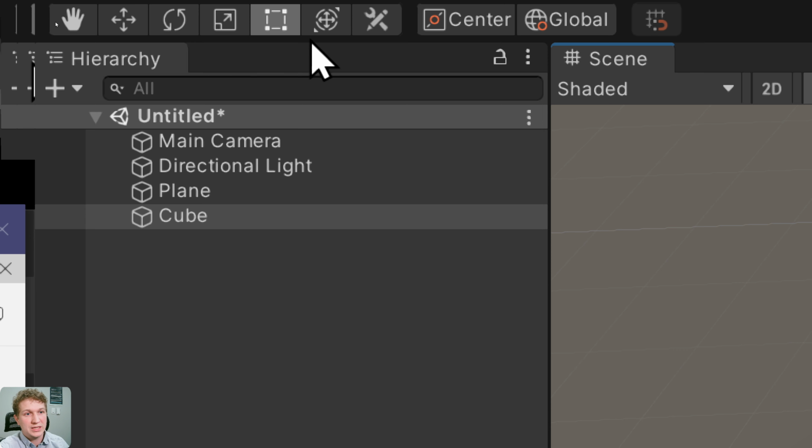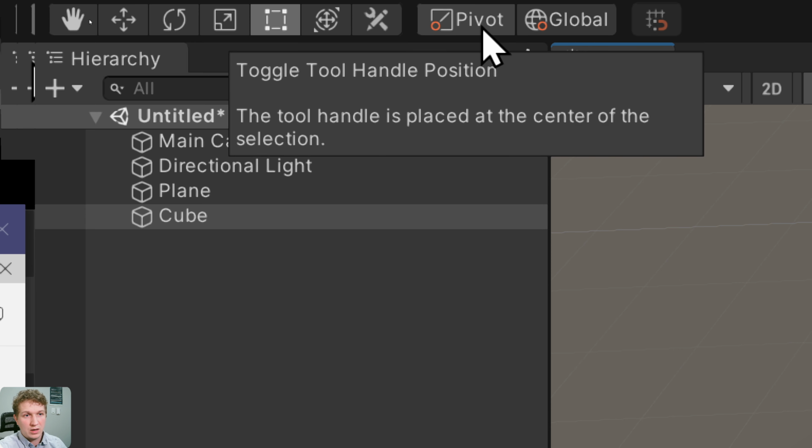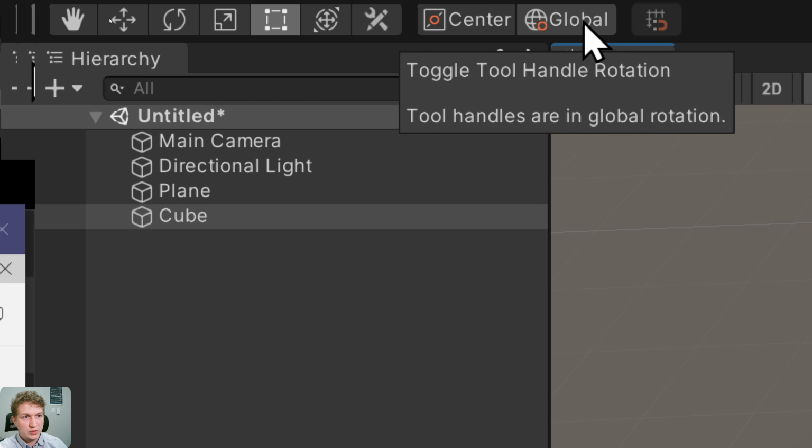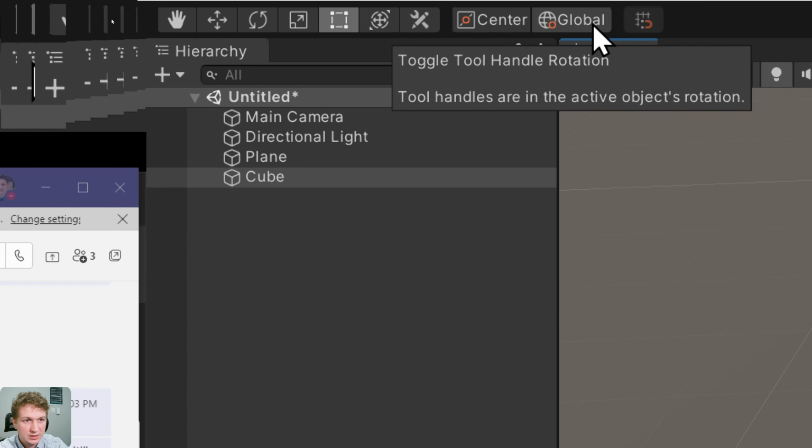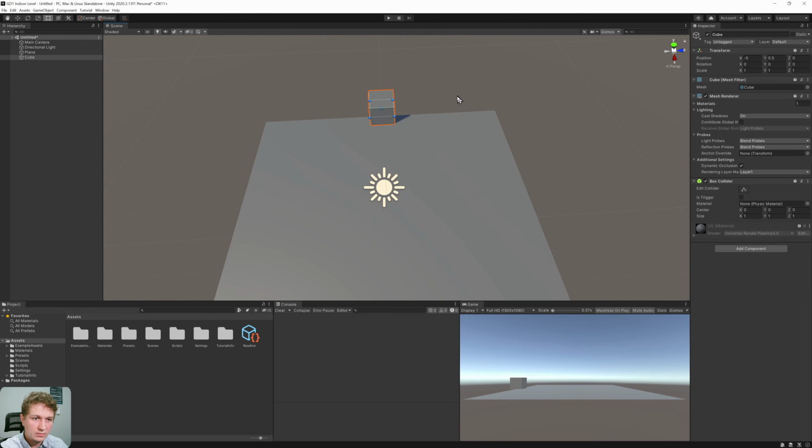But I also want to draw your attention to the center versus the pivot. So that's the Z button, toggling between these two. And then the X button switches between global and local space. So if you are moving it relative to its local rotation, you get a different result than if you're using the world space. And I'll show you what that looks like in just a second. But for now, we're just going to scale.